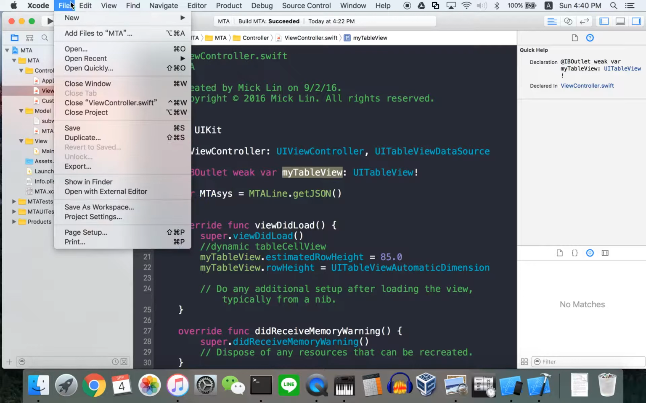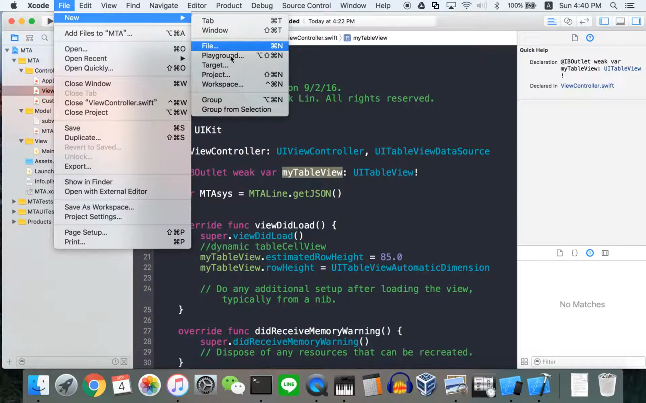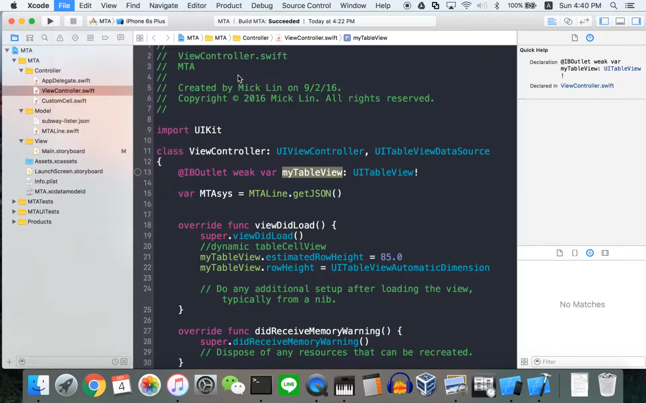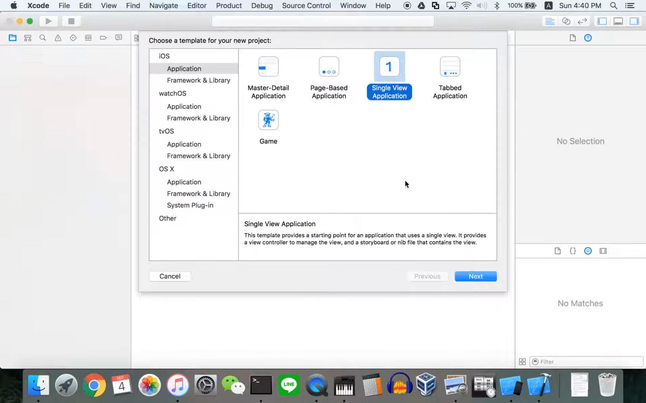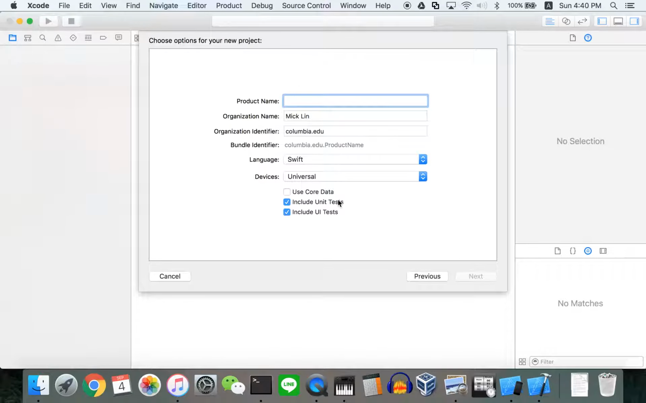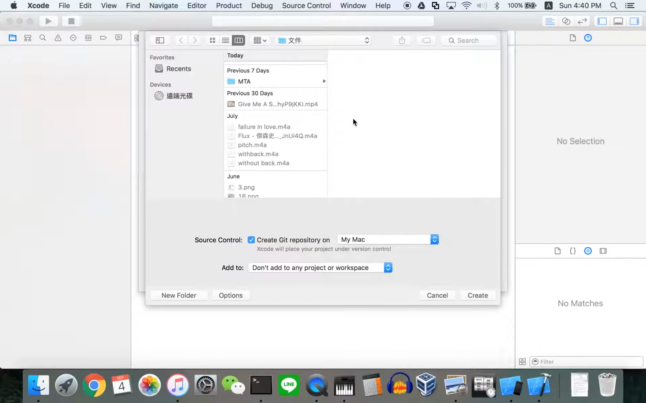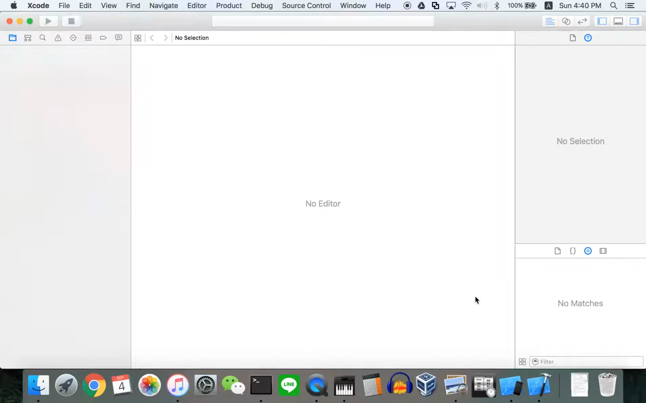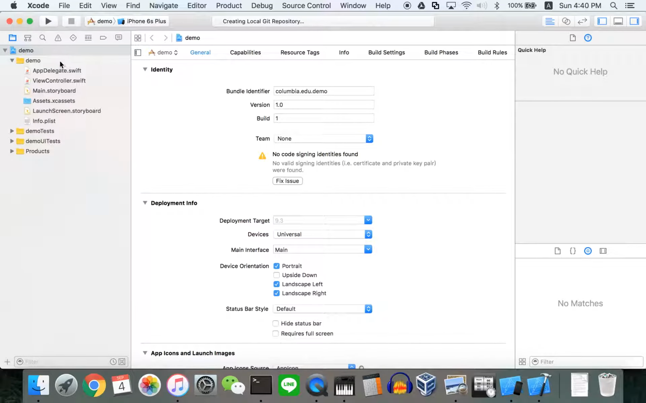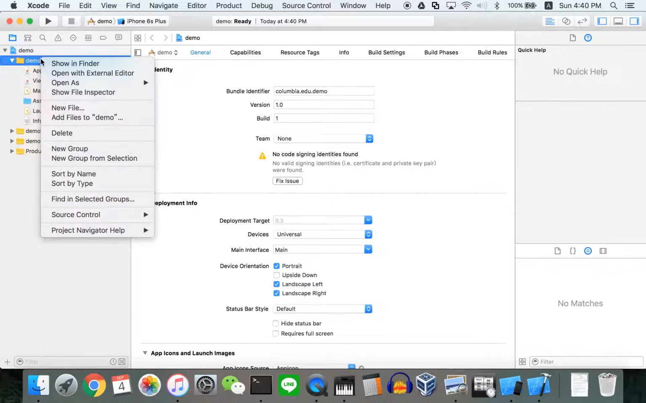Basically, we will create a new project here. We use a single view project and do not use Core Data, and I call it demo. Just create. Great, now we've got our new project here.